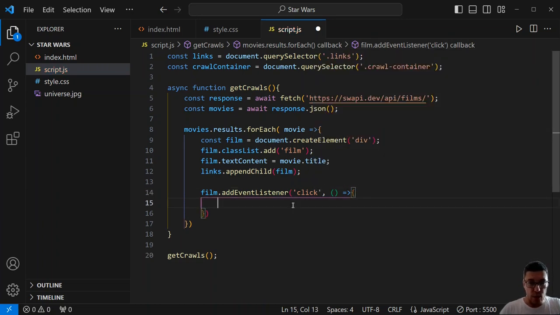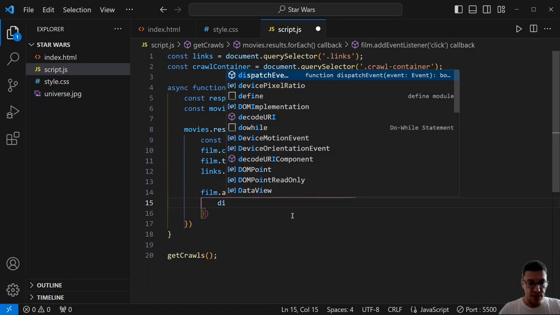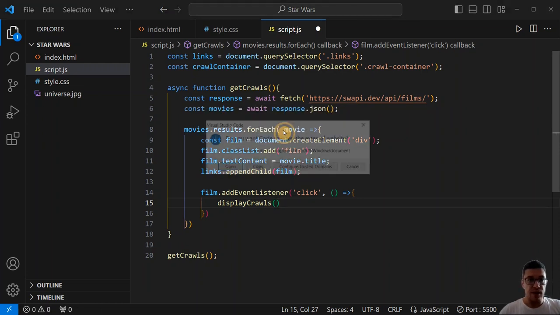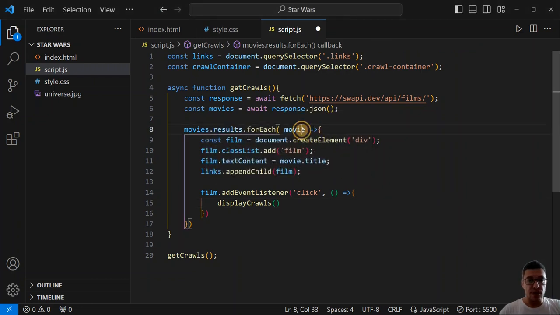And what we'll do is create a separate function that will take care of displaying opening crawls. So let's call this function displayCrawls. And as an argument, we are going to pass the whole movie to this function. We need this so that we will be able to access the movie title, the episode ID, and opening crawls. So we will pass here a movie.